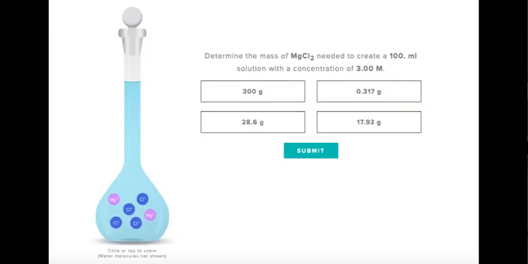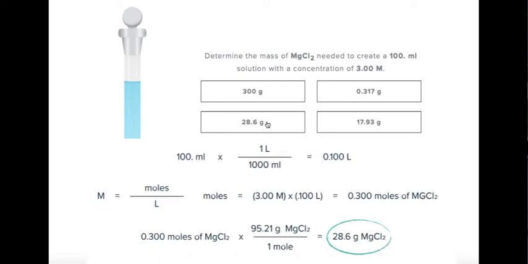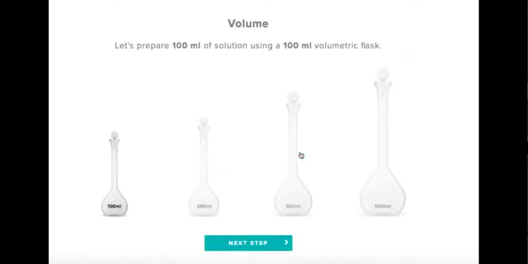How to prepare 100 milliliters of 3 molar solution of magnesium chloride. Pause the video and do your calculations. So, the mass to be measured is 28.6 grams. Now let's continue and see what the steps are in order to prepare this solution.